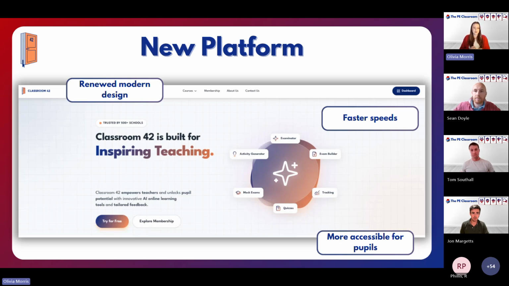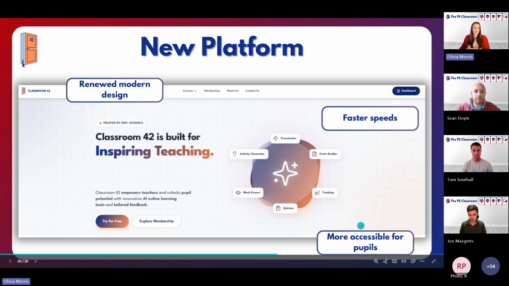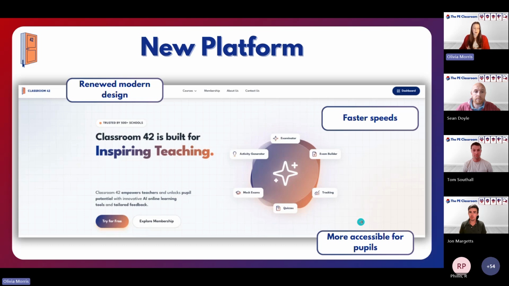As one of the comments there was about how pupils have so many different platforms to log into. So if they can log into just one platform, have one login and find all their subjects all in one place, it's going to make life a lot easier, both for you and your pupils. So the main things we saw with the migration back in April was a renewed modern design, faster speeds, and mainly the main one for us was to make it more accessible for pupils.